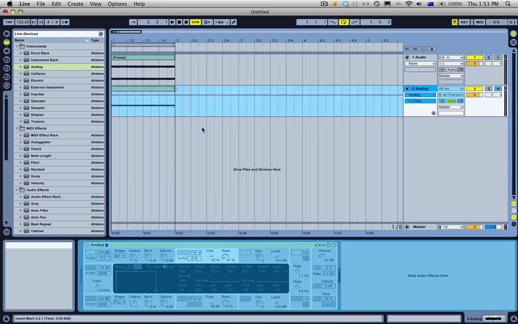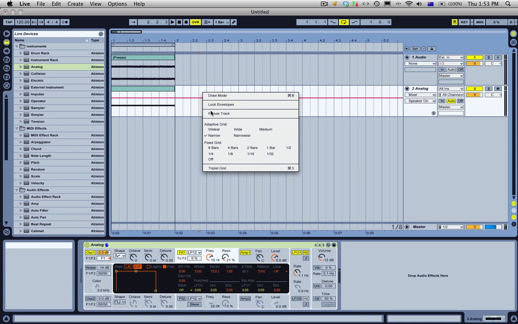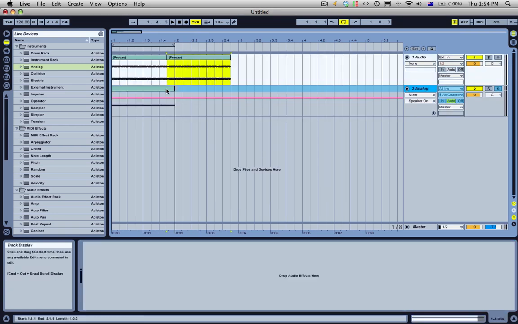Alternatively, you can freeze it and then you can right click again and you can click flatten, and that'll turn it into audio also. But just in case you want to keep the MIDI, you can just freeze it, hold your Alt key and just drag it onto a new track, like so.